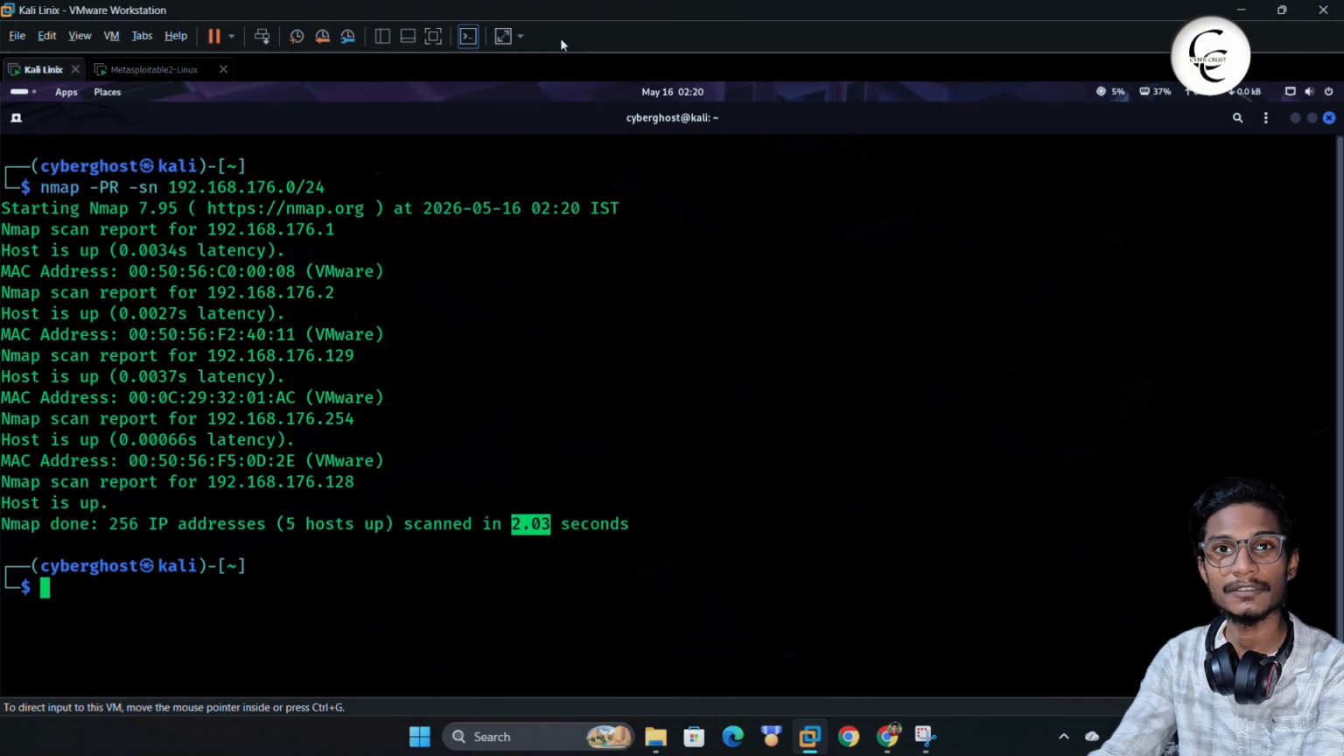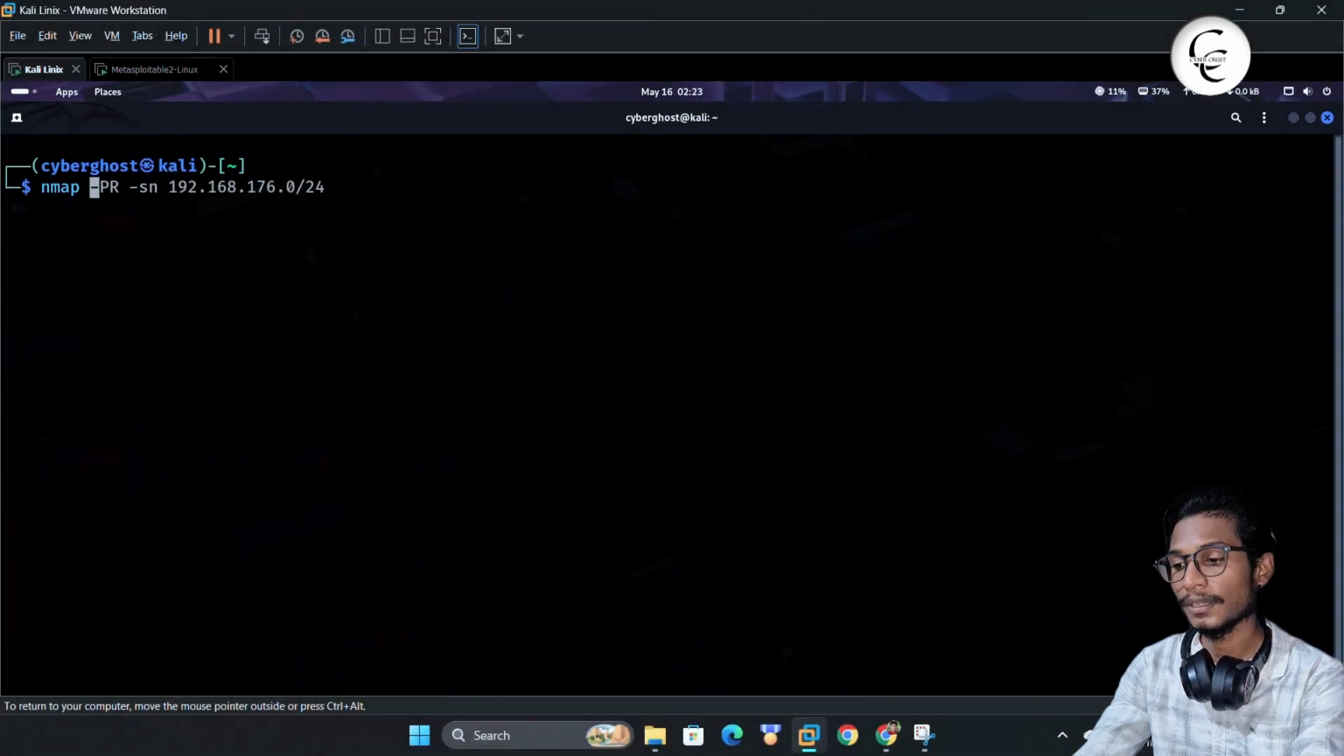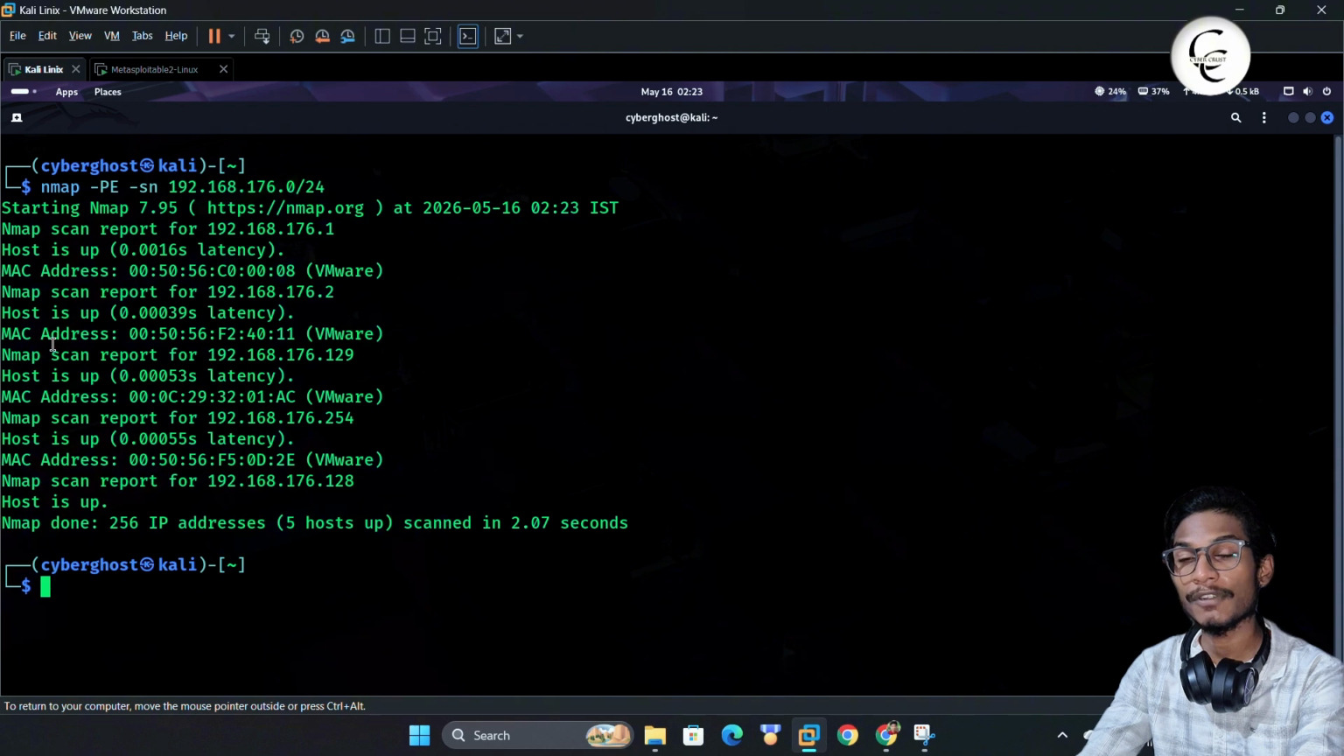Now let's move to the third one. Here we have the third question: how do you discover hosts using ICMP echo requests while disabling port scanning? To solve this question, we have to send an ICMP request to the network. So let's solve it. I will write the command nmap -PE -sn and our subnet, then press enter. Here you can see we got the result. We got our 5 hosts, and we have solved the third question.